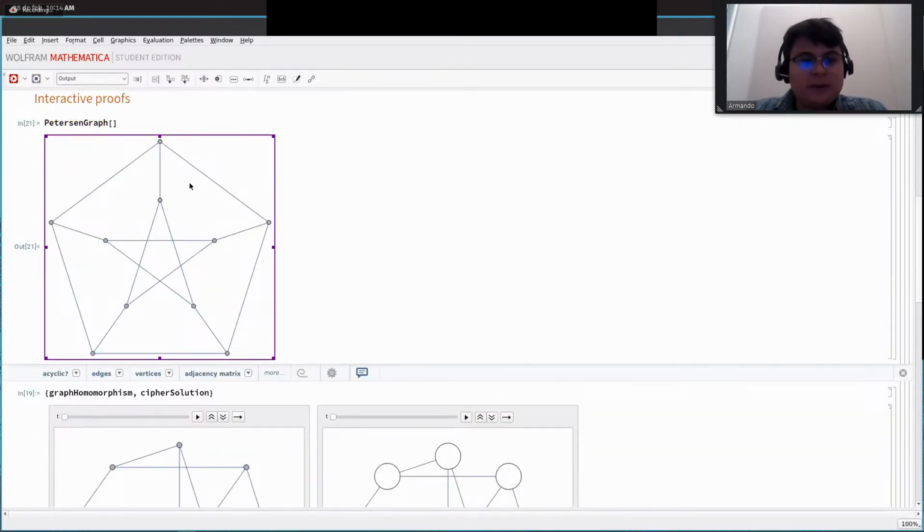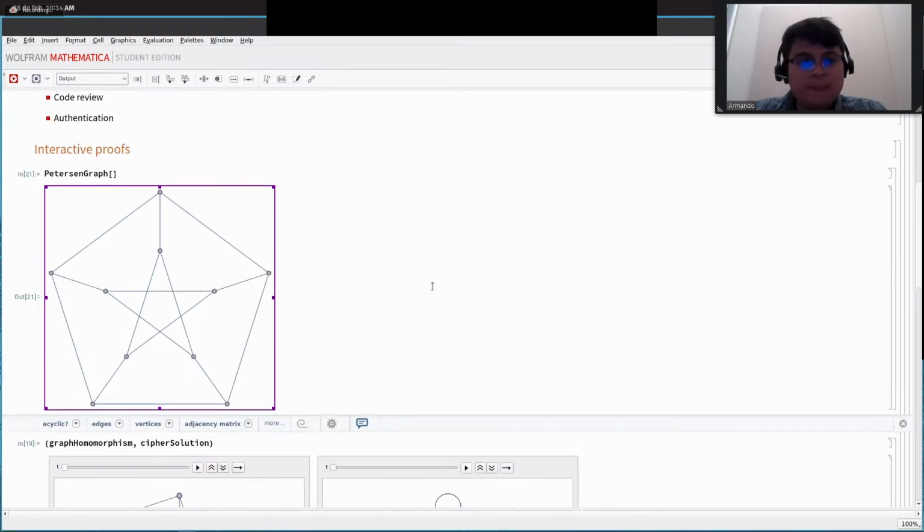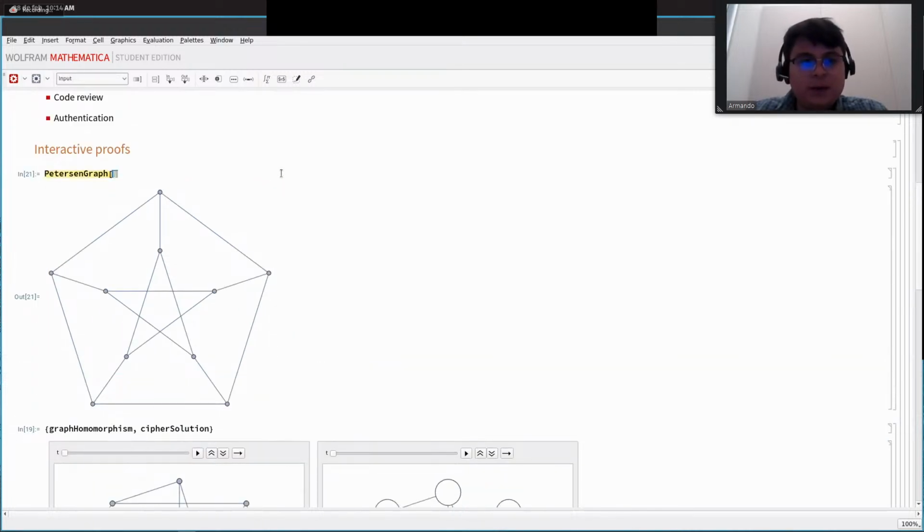So this is a graph composed of 10 nodes, and I want to demonstrate to you that I know a coloring of this graph. So what is a coloring? A coloring is a function from the vertices to a set of colors. In this case, it will be a three-coloring. So it's three colors. And the property that this must satisfy is that any adjacent vertices must have different colors. So there cannot be an edge with the same colors at the ends. They have to be different.